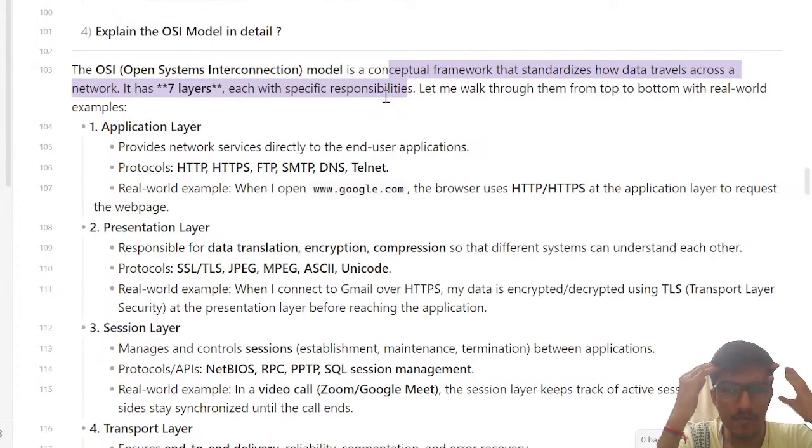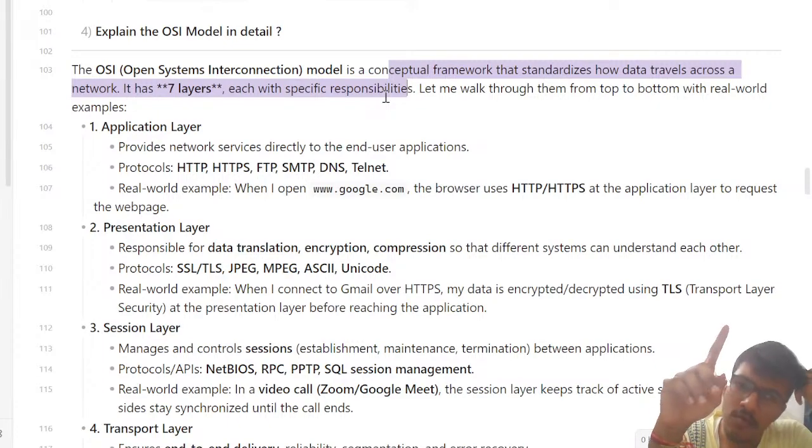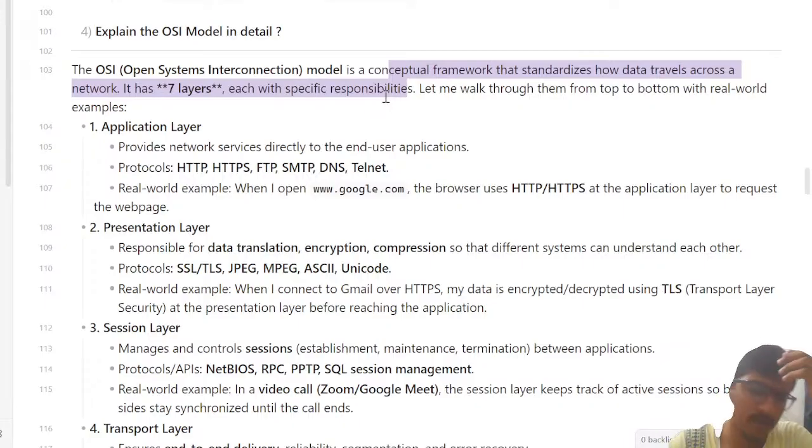For example, when I type google.com, the browser uses HTTPS at the application layer to request the web page. Next is the presentation layer. It is responsible for data translation, encryption, and compression so that different systems can understand each other. Protocols: SSL/TLS, JPEG, MPEG, etc. Real world example: when I connect to Gmail over HTTPS, my data is encrypted and decrypted using TLS at the presentation layer before reaching the application.